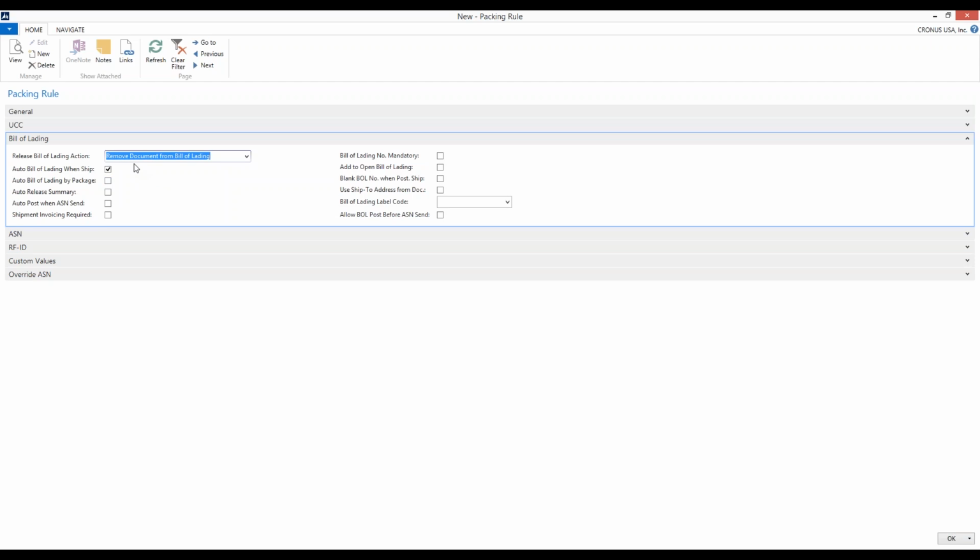Auto release summary will automatically release the ASN summary. And then you can also do auto post when ASN is sent. What this does is that when you generate your ASN, it will automatically post the bill of lading. I suggest that sometimes, because if you have one department who is sending your ASNs and then your shipping department that will be actually shipping the product, with this field checked, when your ASN is sent, it will automatically post the bill of lading and you won't have a bunch of open bills of lading.